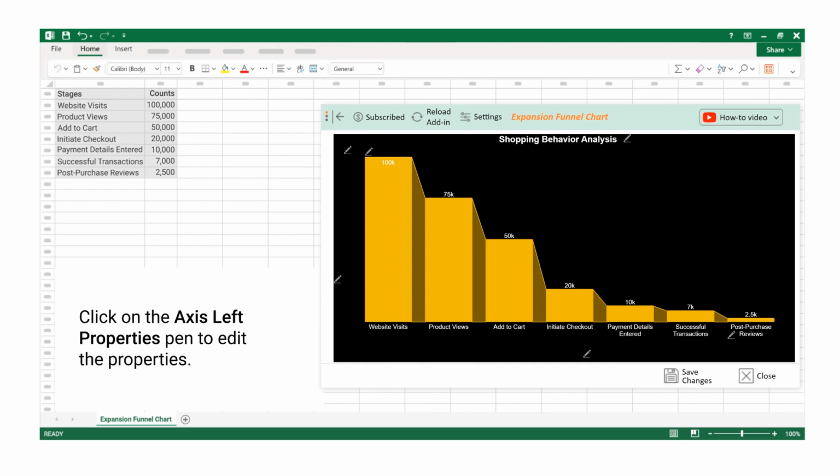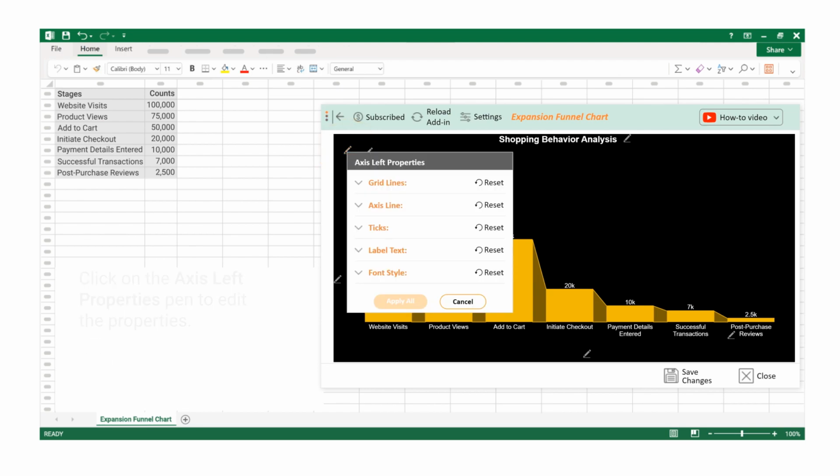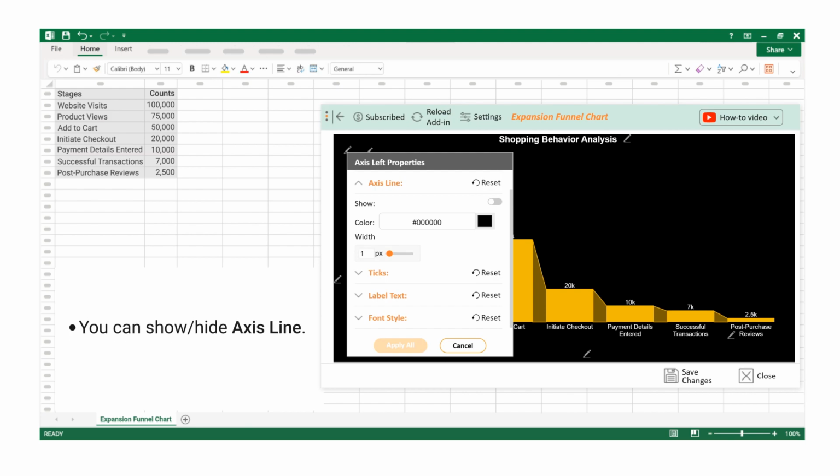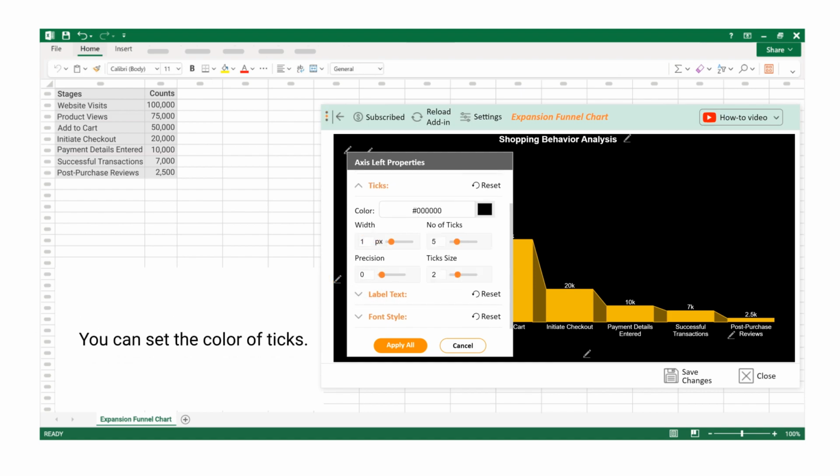Click on the Axis Left Properties pin to edit the properties. Click on the Axis Line section. You can show or hide axis line. You can set the color. Click on the Tick section. You can set the color of ticks.